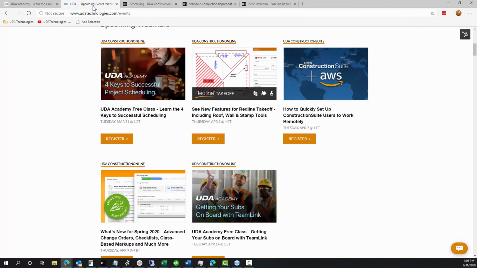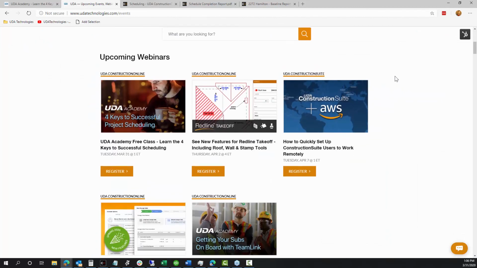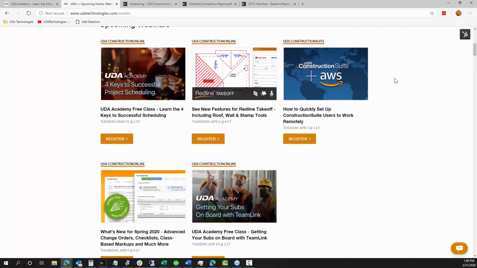If you look at the next couple of weeks, we have several additional workshops planned and scheduled out for you, so be sure to visit udatechnologies.com/events. Later this week on Thursday, we'll be covering new tools and features for our Redline Takeoff product. It's got some great new tools, including roof tools, wall measurement tools, and new stamps. We'll go through and create a new takeoff for you on Thursday.